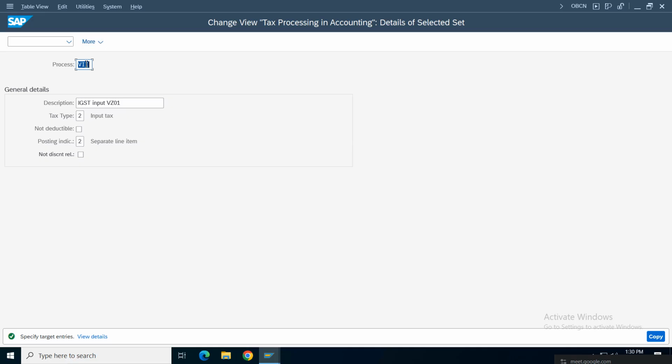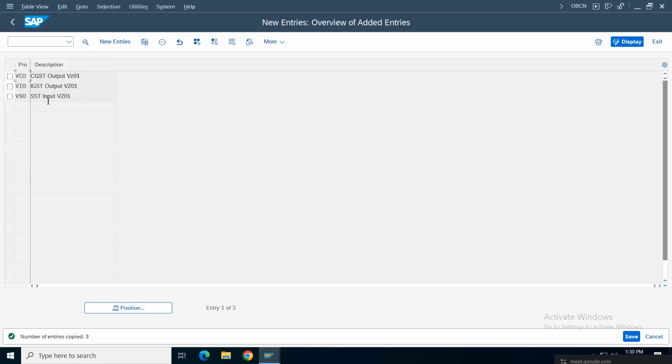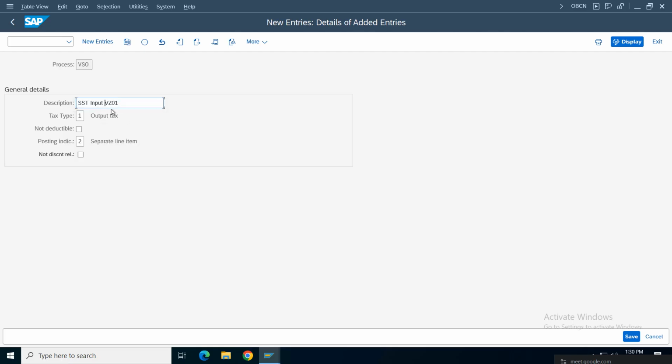Now this is for the VIO output tax. This is again for the output tax. This is for the input one. Okay. Now this is again, remove O. I mean, remove I and O. Here also one. Press enter. So this is a description. I did not change it for state. Output. Save.